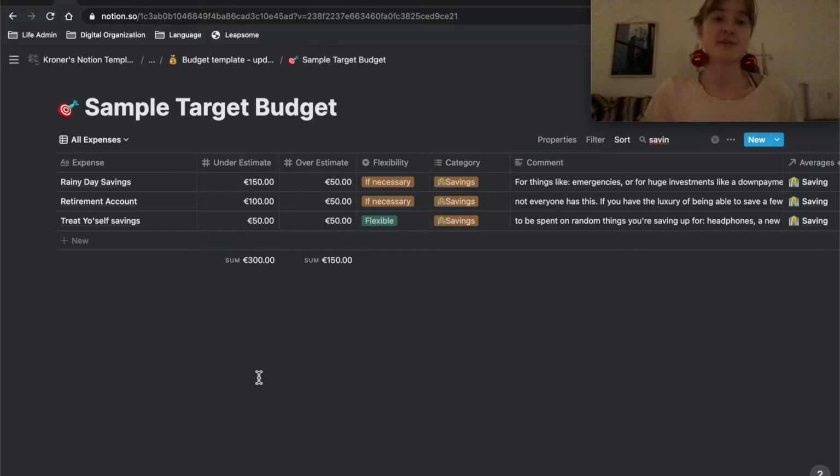Okay, the second one is rainy day savings. This is for big things before your retirement. So for example, buying a house. You want to save up for a long time to do that because it will cost thousands and thousands of whatever your currency is. Basically big things that will require thousands in savings.